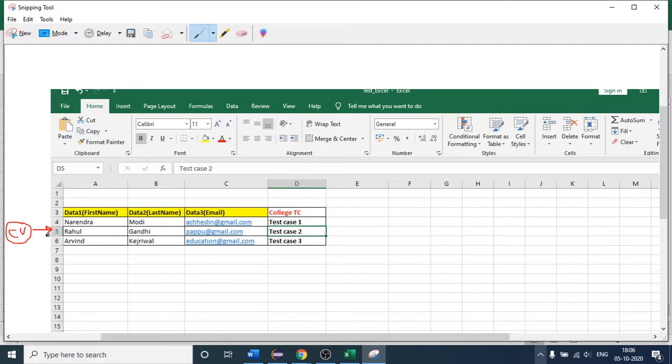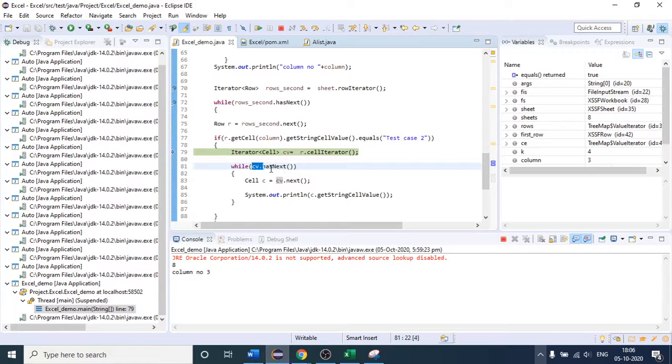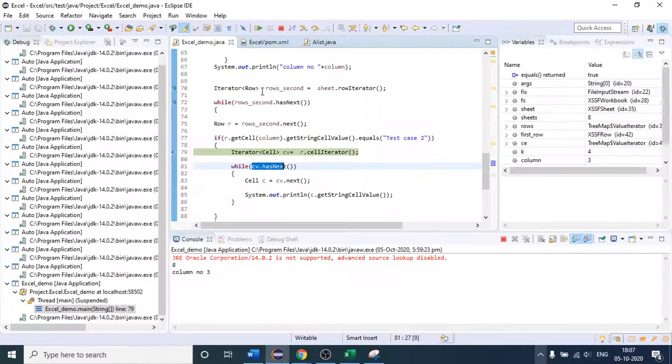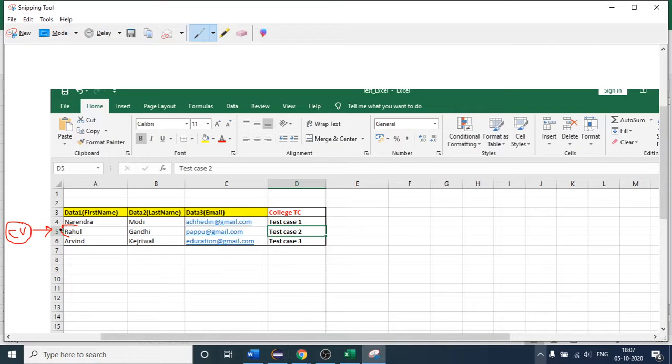As of now it is outside of any cell. But once I check cv dot hasNext, it will say yes, the next cell is present, which is this one, the first cell. This condition will become true, and again we will come inside of this. Once the condition becomes true, we came here, and this cv dot next will move this CV iterator to our first cell. So now with the help of cv.next, our CV iterator is pointing to this.